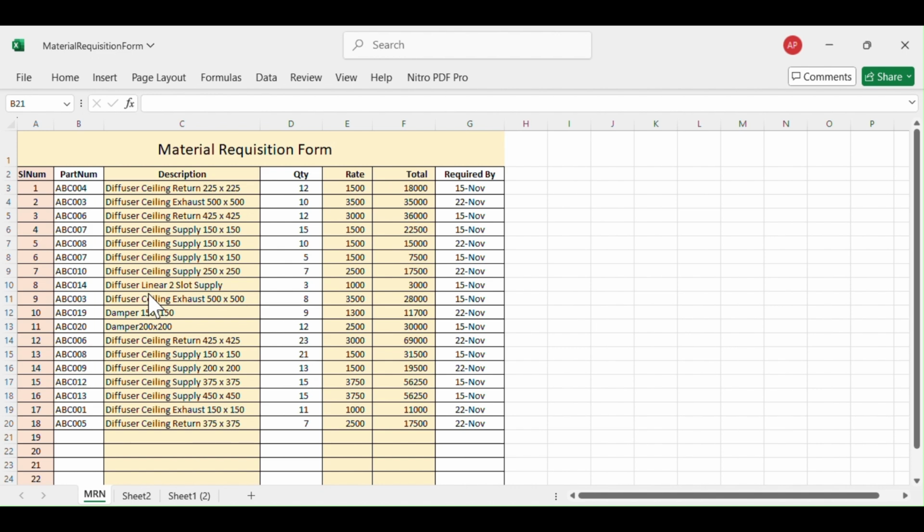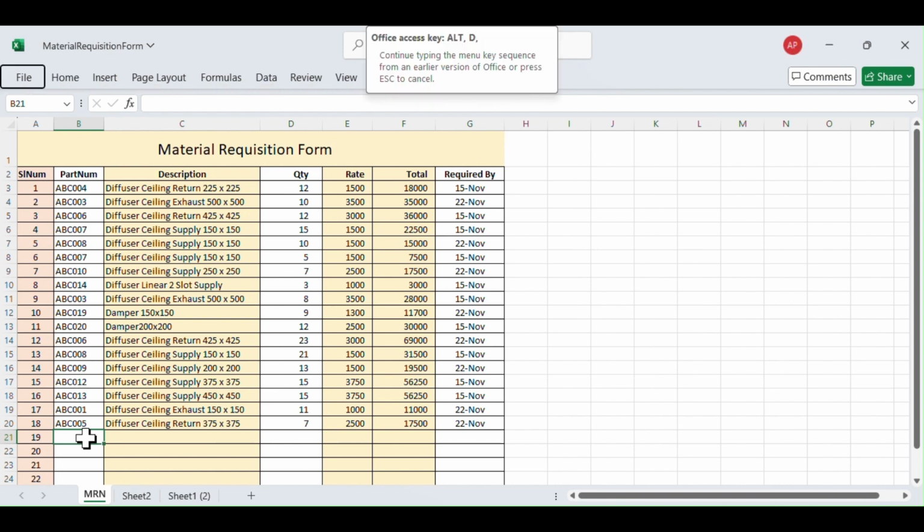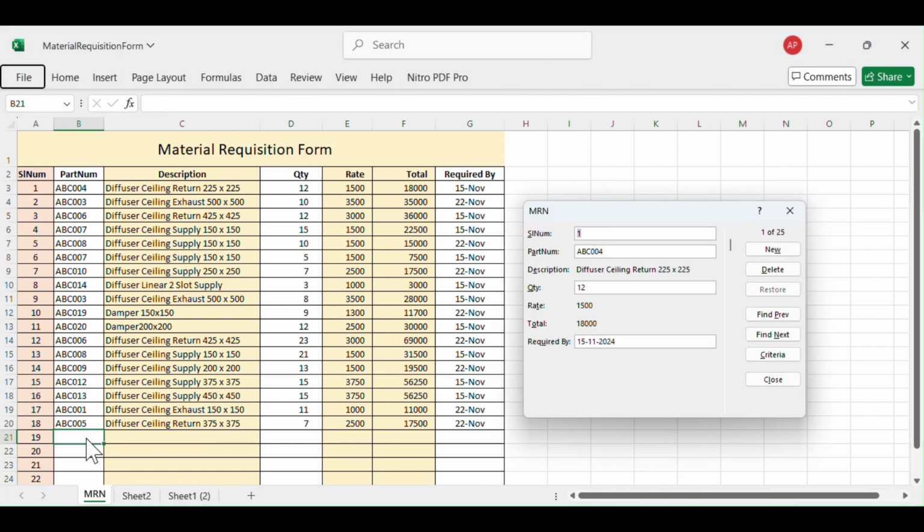So sometimes searching the particular record takes time. So how can we search it? Let us do Alt D O again, but we have to make sure we are in column B and press Alt D and O. So we get the form back. Now what we want to do? We want to search. We don't want to add a record, but we want to search.